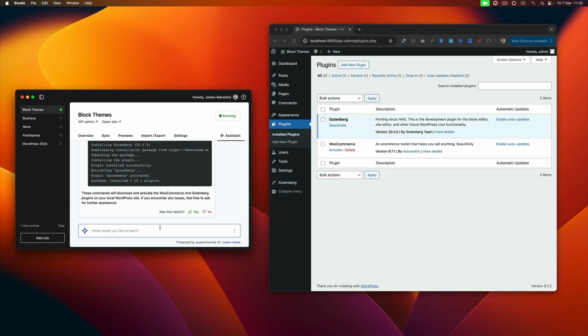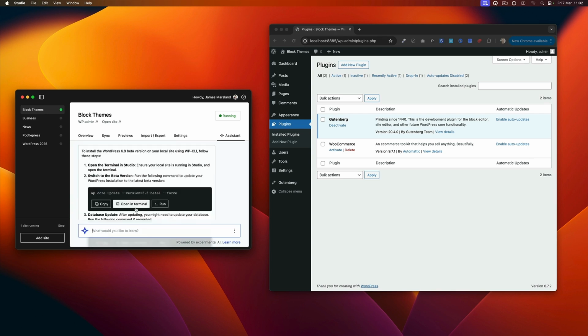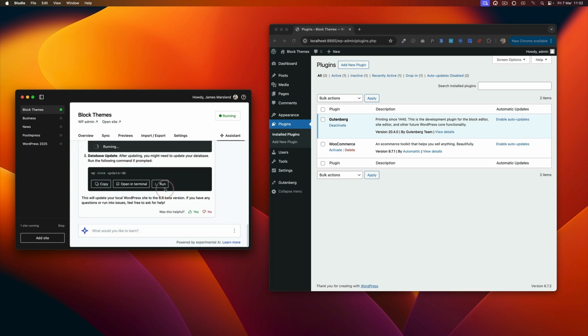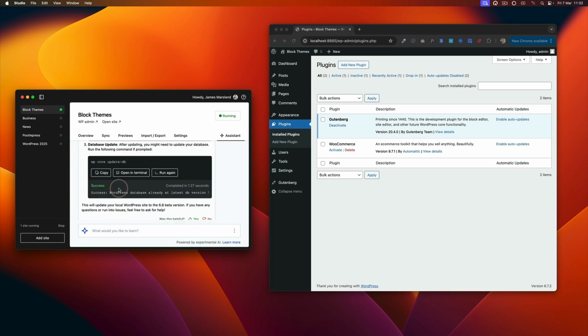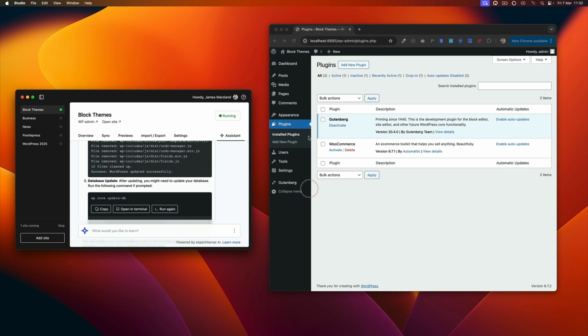Let's give it another one. WordPress 6.8 beta has just been released. Let's see if we can test it on this site. So let's say, please install WordPress 6.8 beta. And let's see how it gets on with that. Okay, so it's saying to install the WordPress 6.8 beta version, we need to run to the beta version. That's all it's saying. Okay, let's give it a go. And we're going to do the database update as well. Okay, it's saying WordPress has been updated.